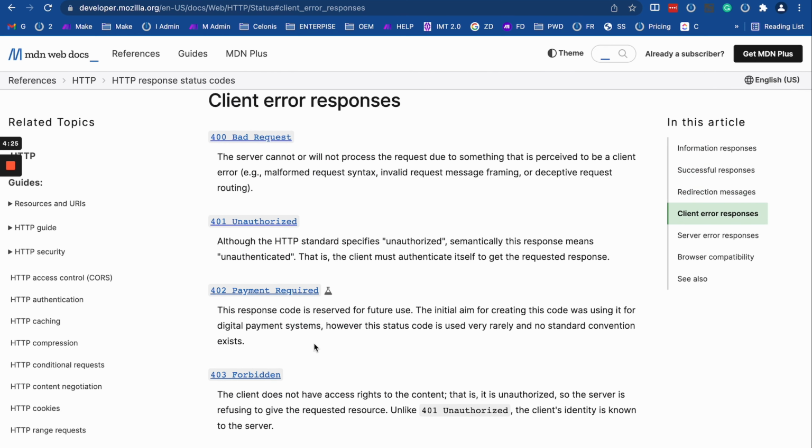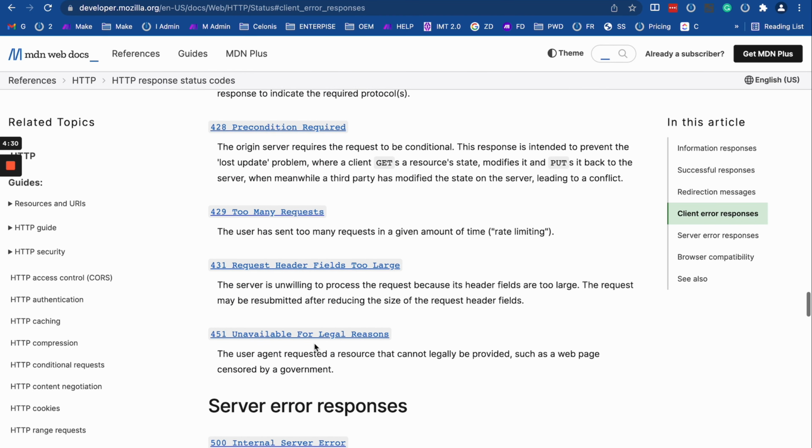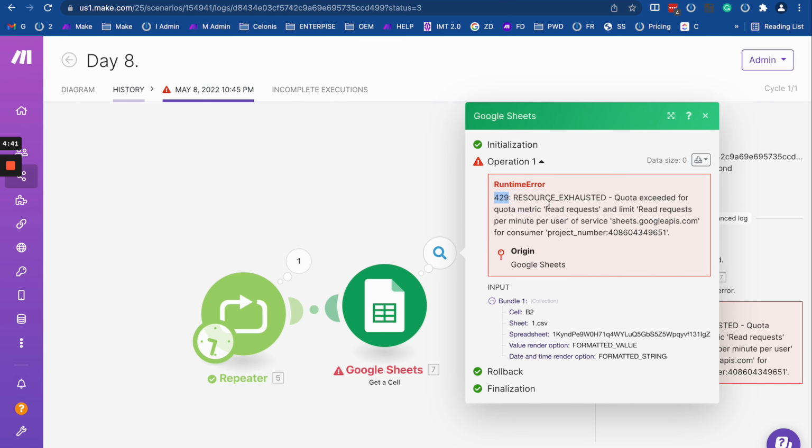So 429, in 99% of cases, means that you reached the quota that was designated to either the developer application in general or you as a user. In that case, the error literally means that my quota as a user, who connected his Google account to the Make application, is exhausted. So I literally used the API too extensively. And this is exactly what it says: quota exceeded, quota metrics, and so on and so forth.